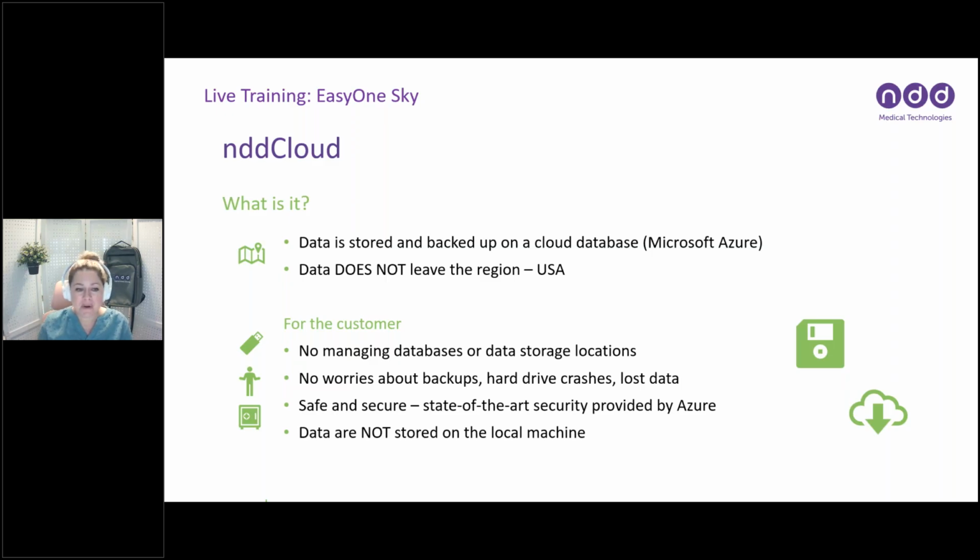For you, the customer, there's no more managing databases or data storage locations. No more worries about backing up, hard drive crashes, lost data. It's safe and secure, state-of-the-art security provided by that Microsoft Azure. And there's no data stored on the local machine. So there's no worries about patient information falling into the wrong hands.